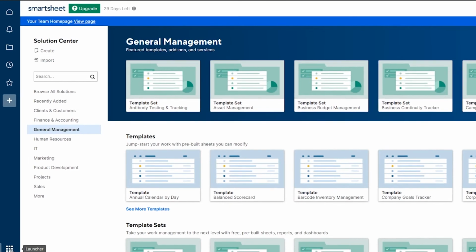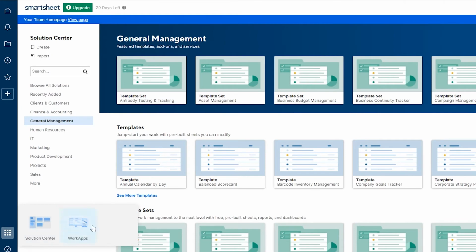And then down below, we have launch. Basically, it will help us to download apps. So we have work app, then we have solution over here. As you can see, I'm already over here. So now let's go ahead and create one.